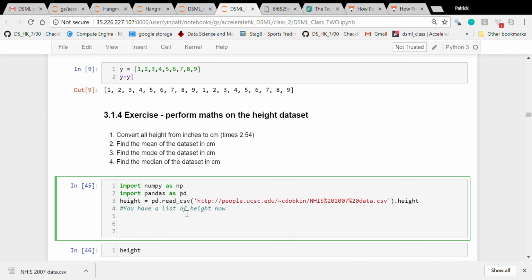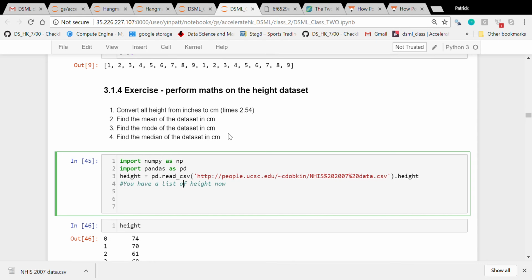Now I have an exercise for you. Try to perform maths on a height dataset. I have 3 questions for you. Convert the height to cm. Find the mean, mode, and median. You might need to search online for mode. And I'm going to help out.